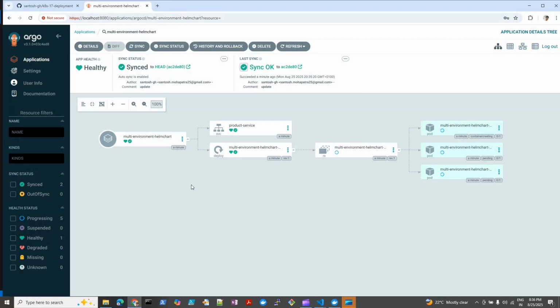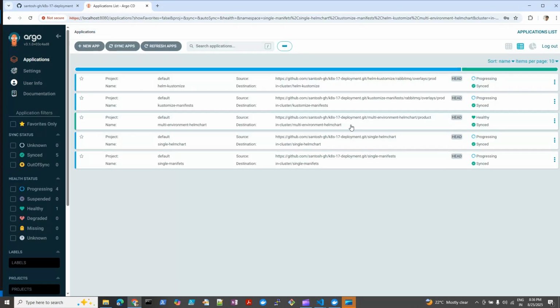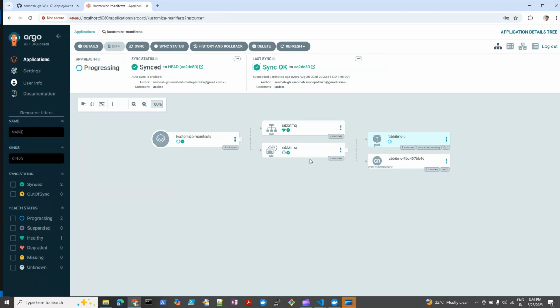The next step, let's go to the applications again, and it shows synced, right? Single management, single Helm chart, multi-environment chart, customized manifest. Let's check how many RabbitMQ pods there are. Okay, prod. We'll check this one.